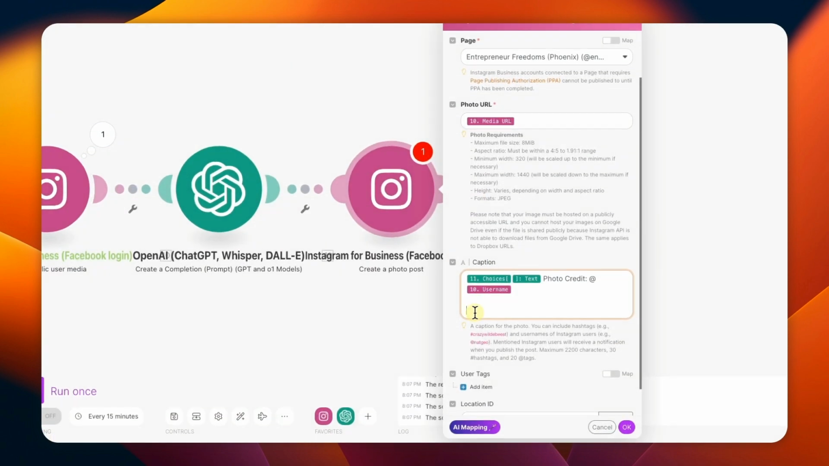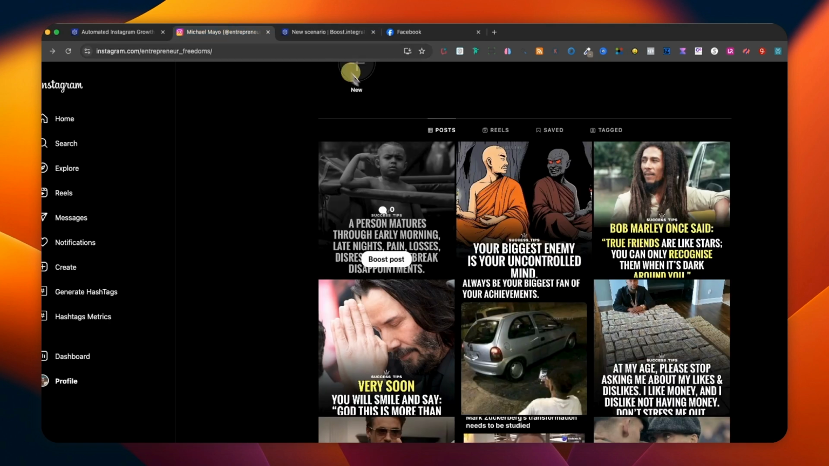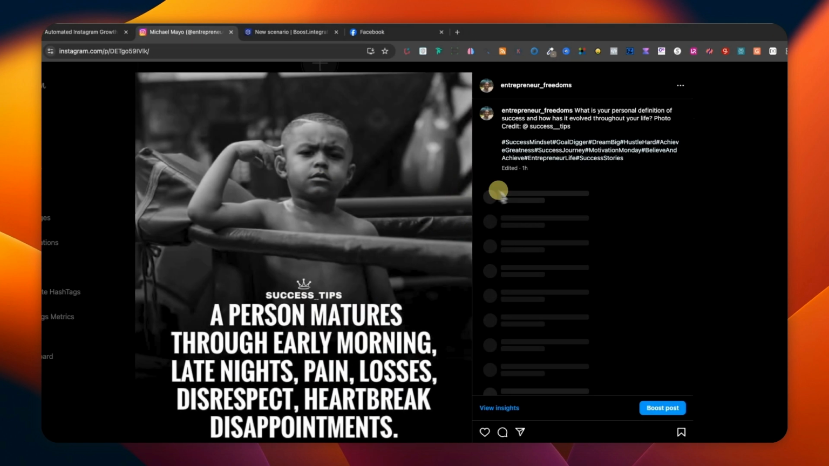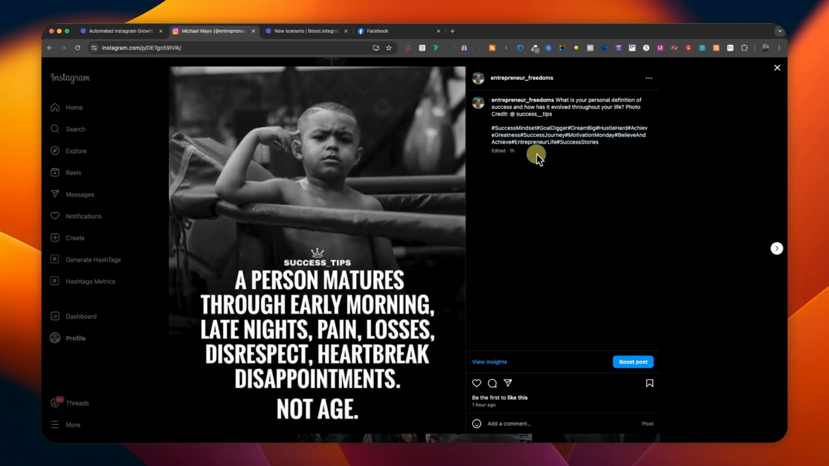Okay, and we're going to put the hashtags. Okay, the hashtags are going to show up right here. Now, just want to let you know that the hashtags are always going to be the same. So make sure that you create hashtags that are similar to what you're trying to post.